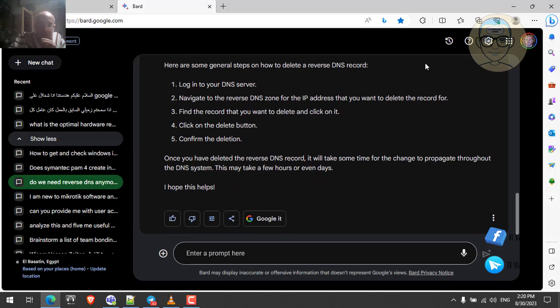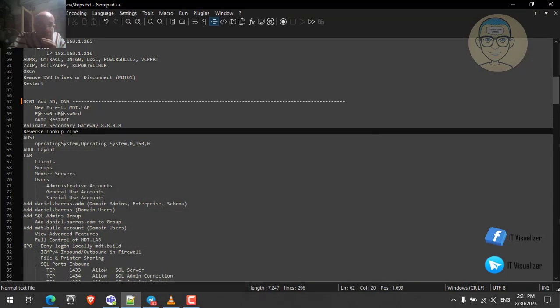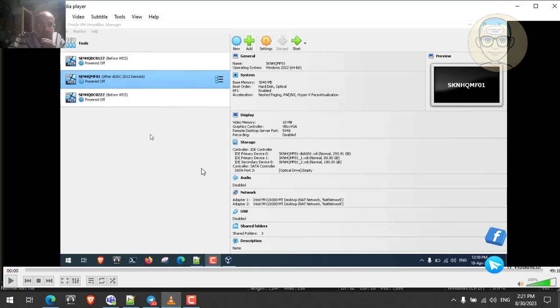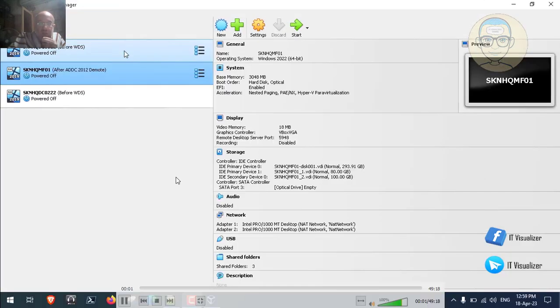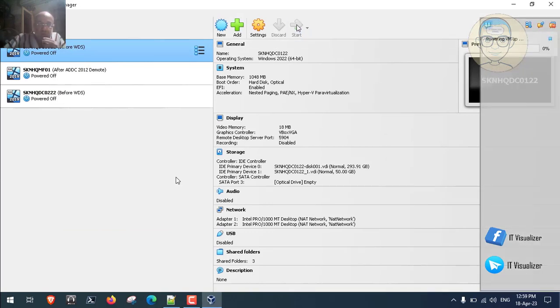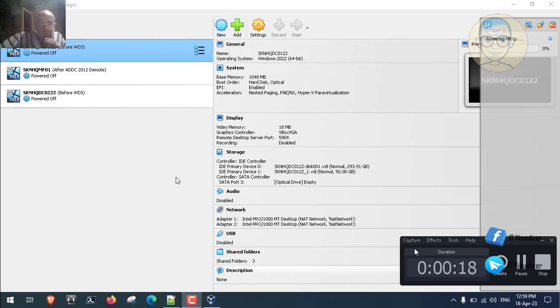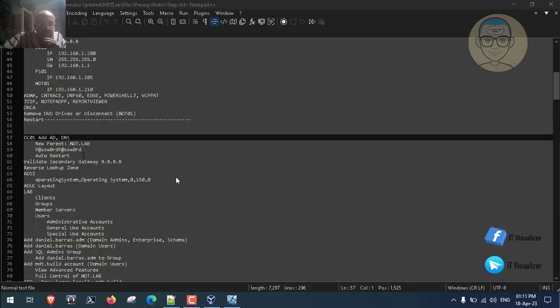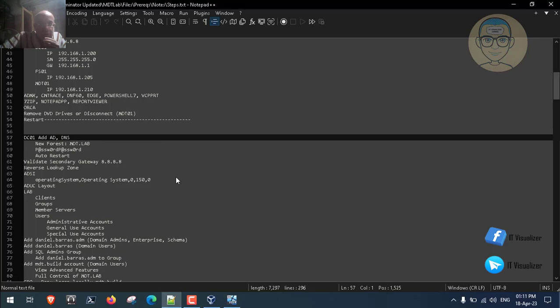And this was a debate. I tried to display it for you guys because I have read in an article that reverse DNS is not needed anymore. So let's go now and begin our lab and implement the rest of the steps that Daniel Barbarius has told us to create our MDT environment. So now I am booting my primary domain controller. Okay, the first thing we need to see is the reverse lookup zone.